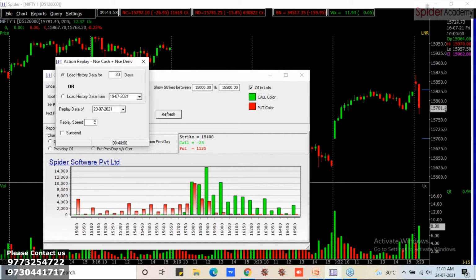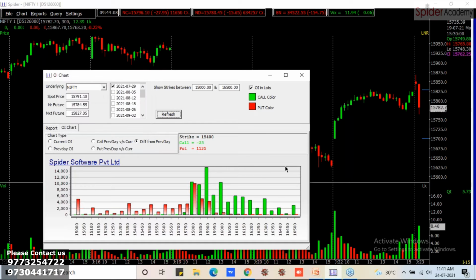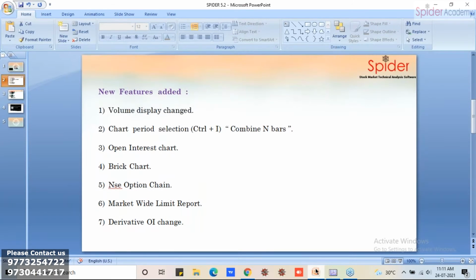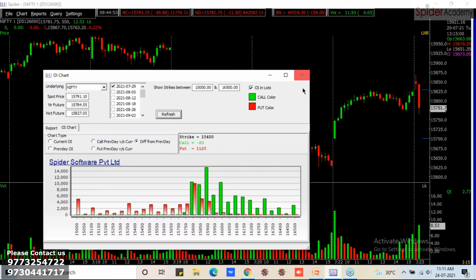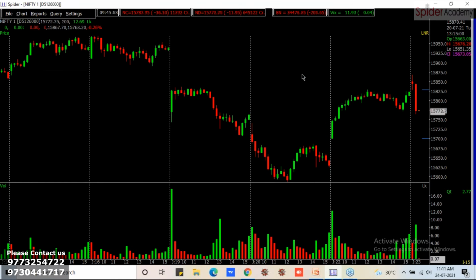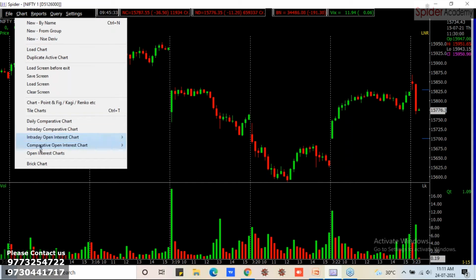So we will make it as a 5 second. Yeah. The next feature which we are focusing on is the brick charts. So what does that brick charts mean? Brick charts are basically Renko charts, which we are able to see over here in charts. Then on the last we can see the brick charts.